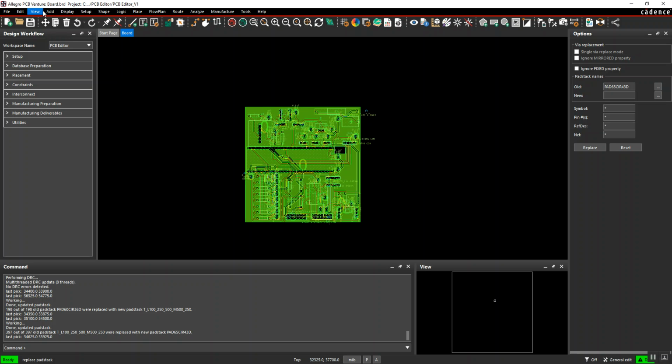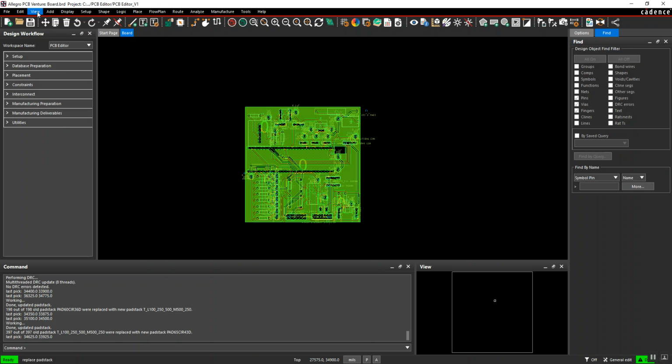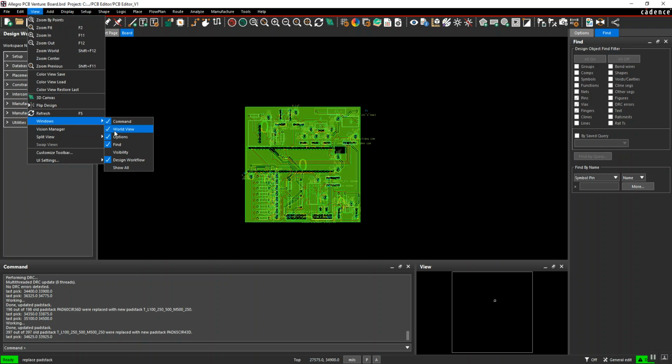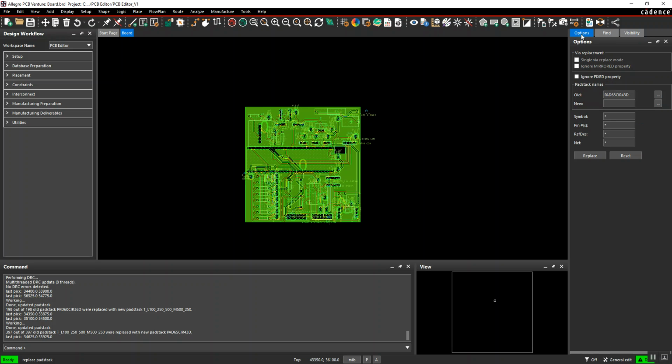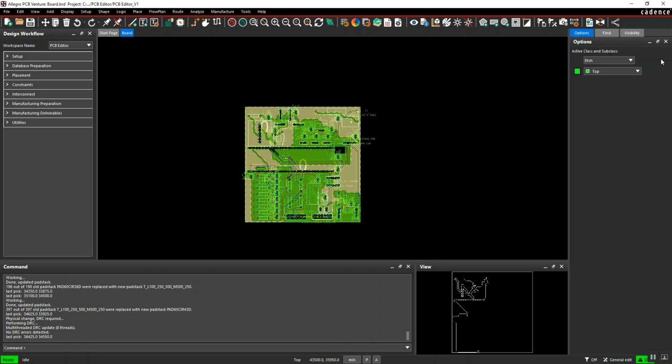So you have Options, and then the other two that are normally over there are Find and Visibility. And then this is the one that we're using to replace pad stack with, and if we click done on that, then we can go back to seeing the board.